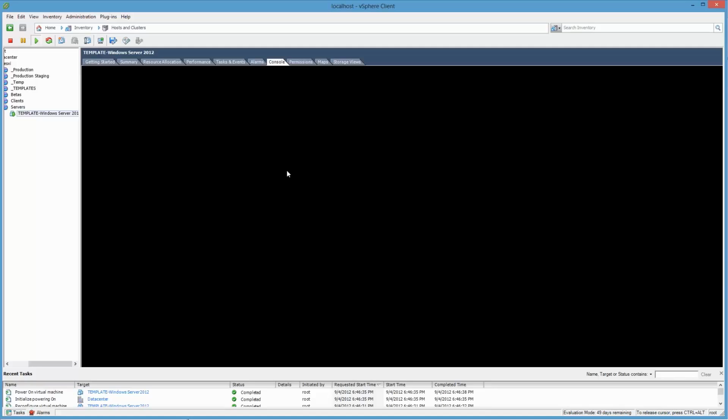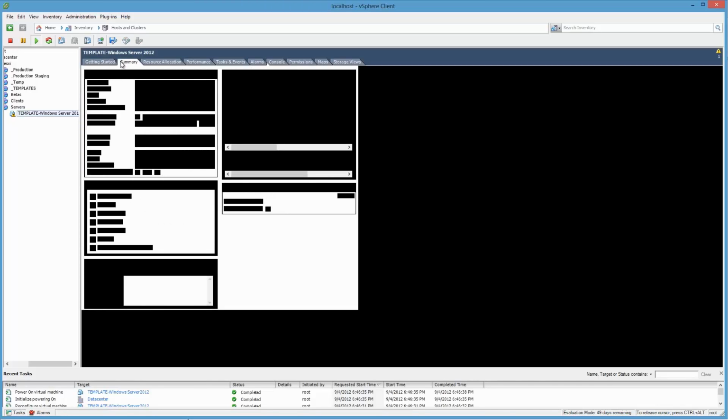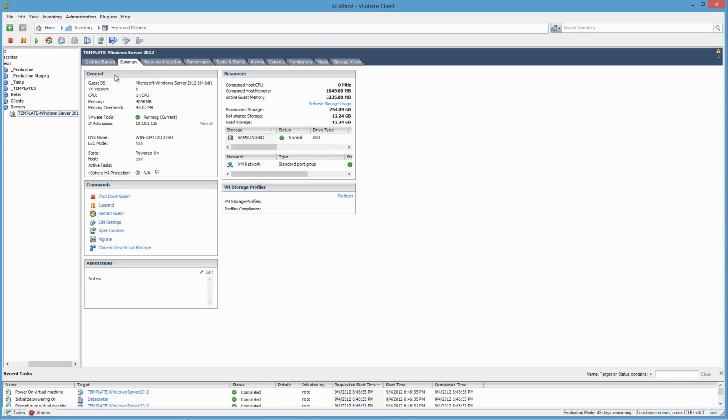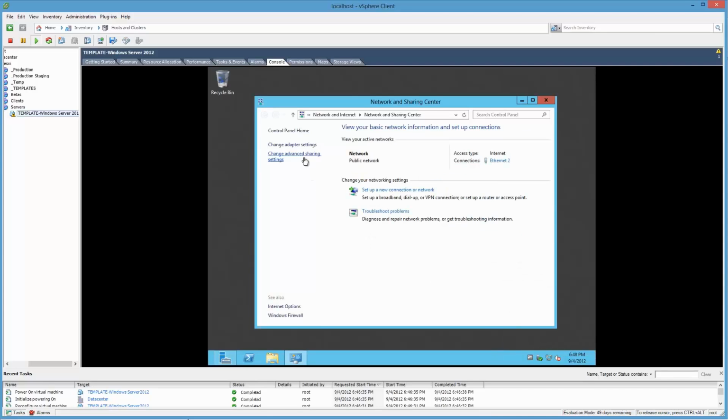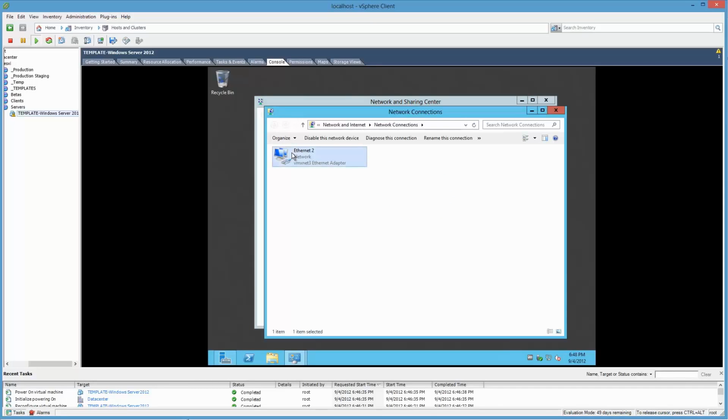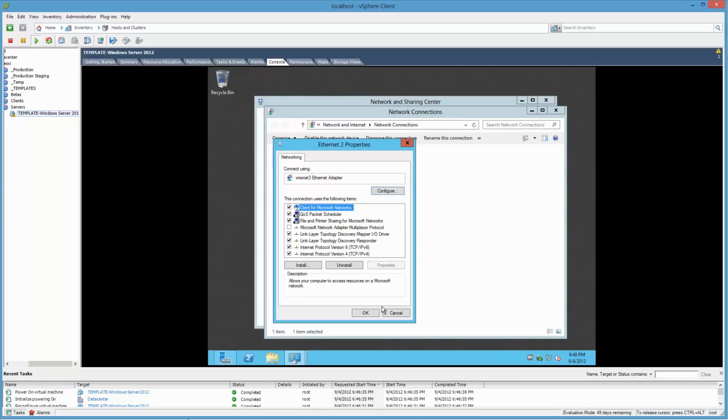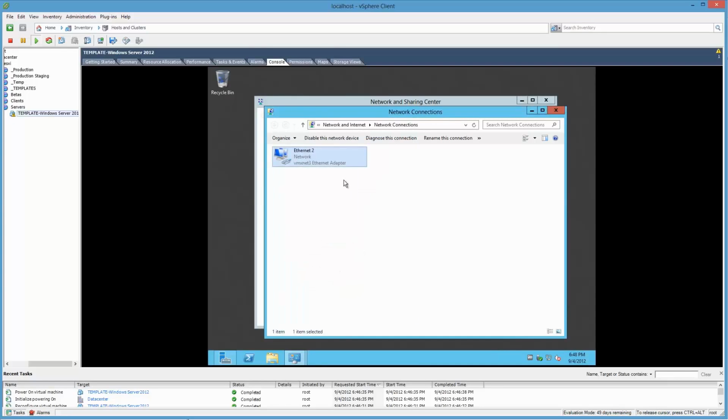So for whatever reason, we still have blank video. Okay, we have video now. Mouse moving seamlessly in and out. How about the network adapter? VMXNET 3, so that's good. DHCP, Ethernet 2, that's just normal how it enumerates them.